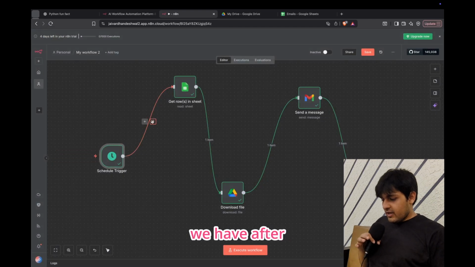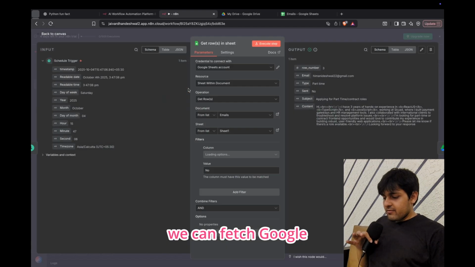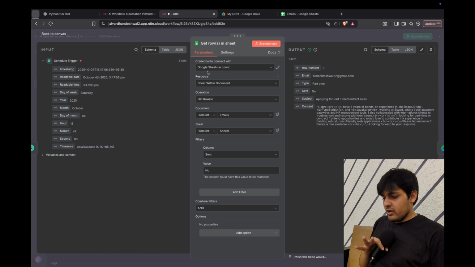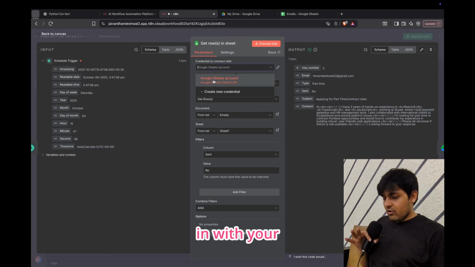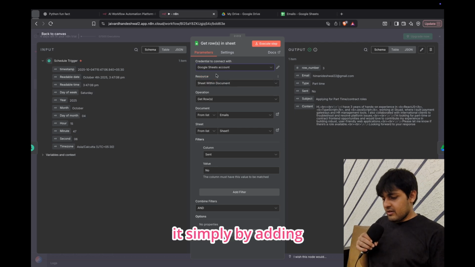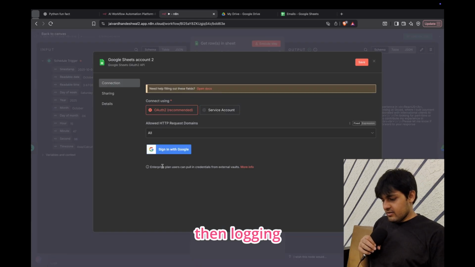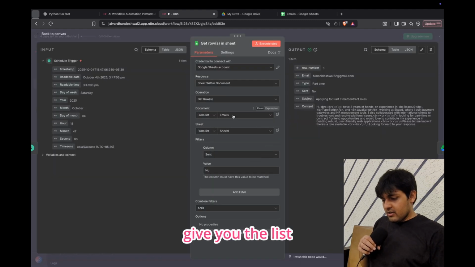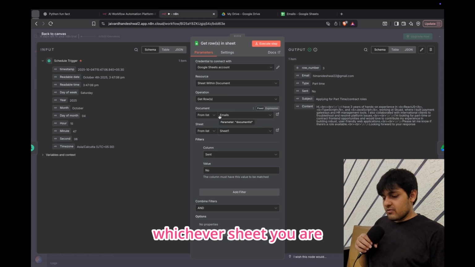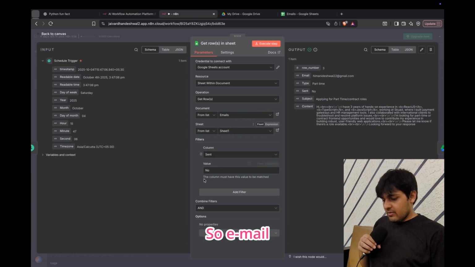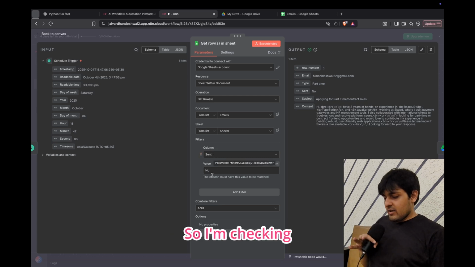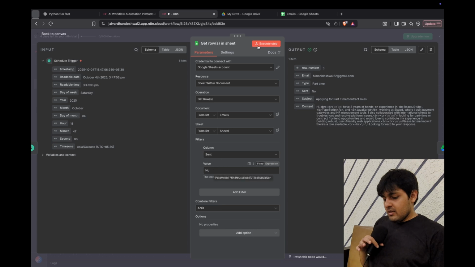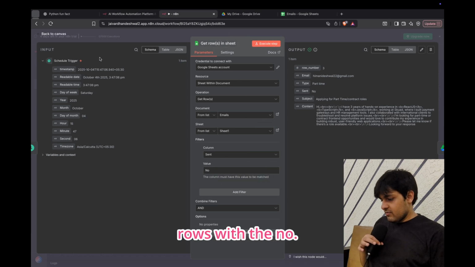After this is run, we can fetch the Google Sheet using the sheet node. You have to first log in with your Google account. You can do it simply by creating a new account and then signing in with Google. This will give you the list of your sheets, and you can choose whichever sheet you are using. So, emails sheet 1, and then you can choose the columns which you want to check. I'm checking for no in the sent column. If it's no, then fetch all the rows with no. Actually it's going to fetch 1, right?